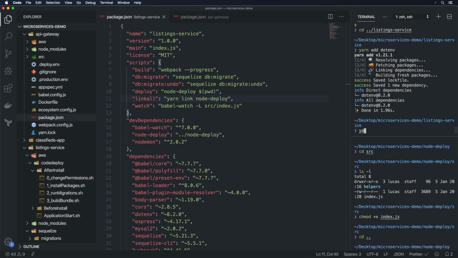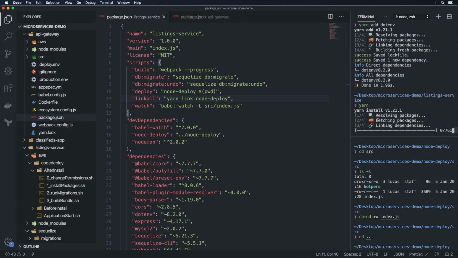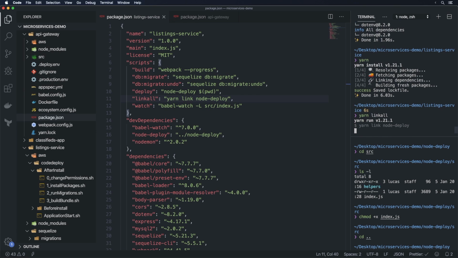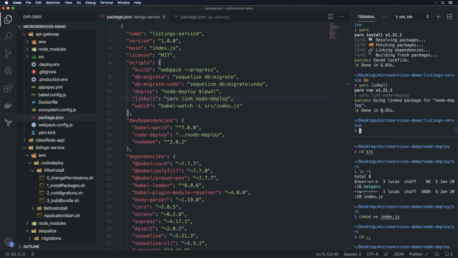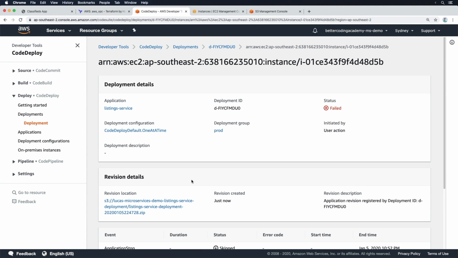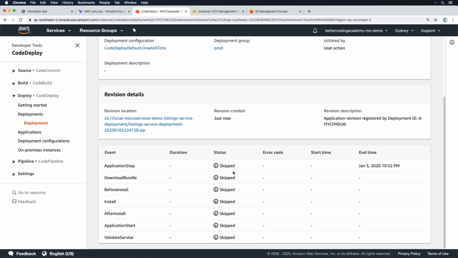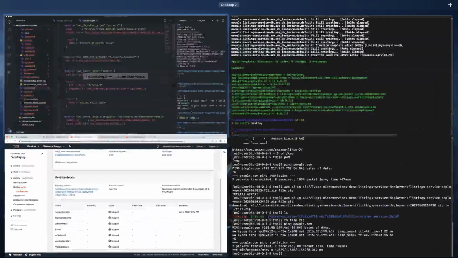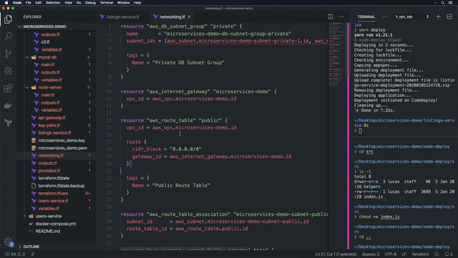So now inside of here, we're going to do yarn inside of listing service. We're going to do yarn link all so that we link it up with node deploy, and then we're going to run yarn deploy, and hopefully this should work just fine. So our deployment here has failed, and you see that all the things have been skipped, and the reason for that is actually a result of our networking.